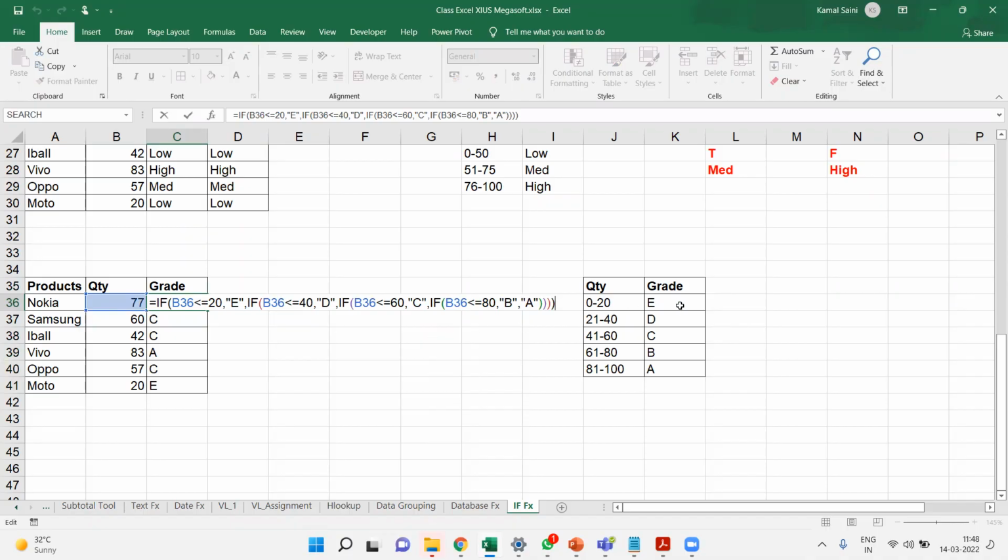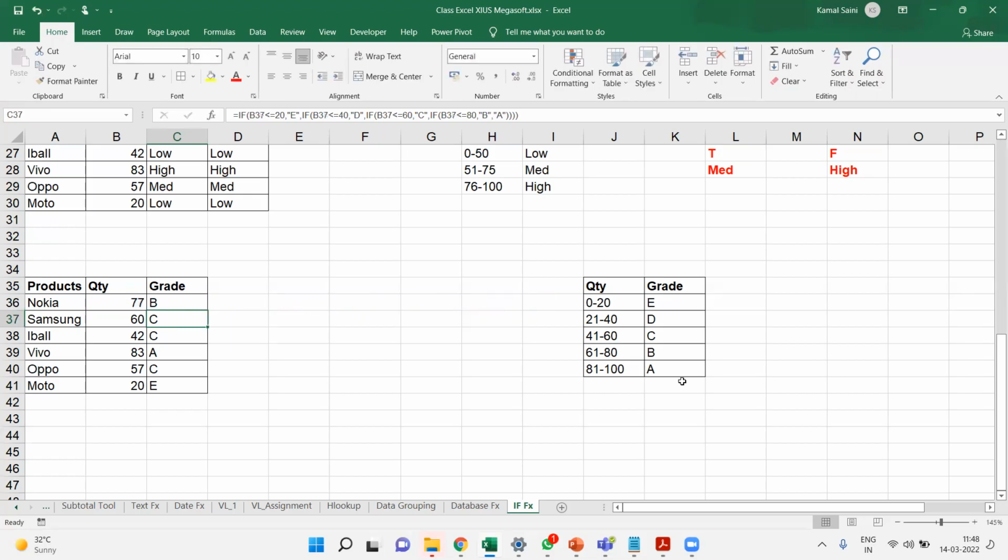First, I'll test for E grade. How can it become E grade? If it is up to 20. If not up to 20, it would be more than 20, but the next condition goes up to 40. If not up to 40, it's beyond 40, and the next condition is up to 60. Like that, up to 80. If not E, D, C, B, ultimately it's A. So if you have 5 conditions, we'll write 4 ifs. If you have 3, we'll write 2. If you have 2, we'll write 1.